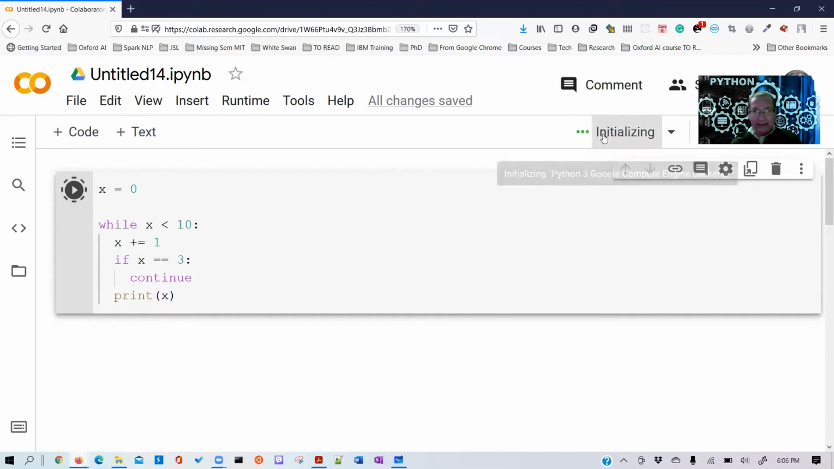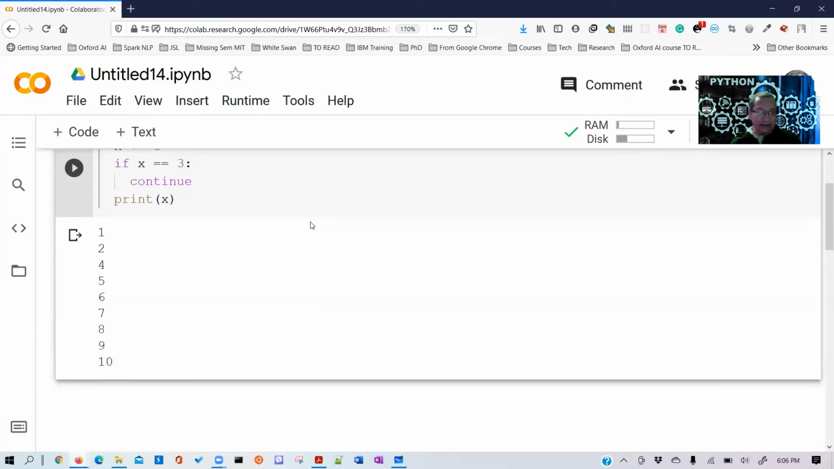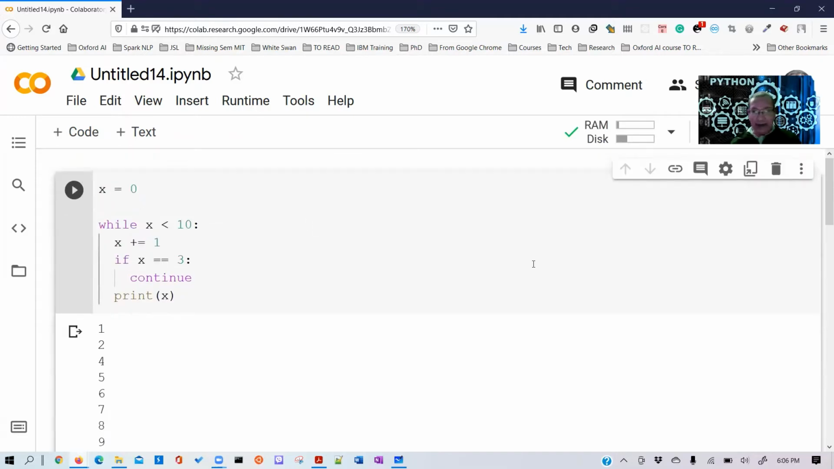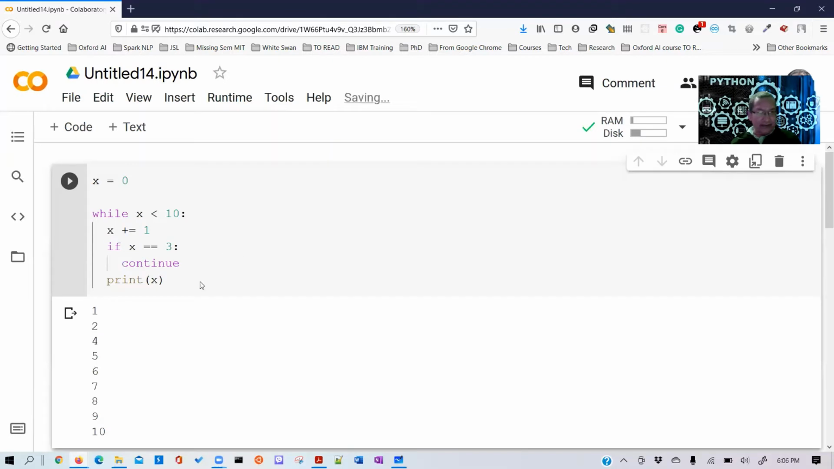All right, it's connecting here, initializing. Okay, we're connected. So now look at this code, and now look at the output. There's 1, 2, and there's no 3. You have 1, you have 2, but there's no 3, and then you have 4, 5, 6, 7, 8, 9, 10. So what's going on?